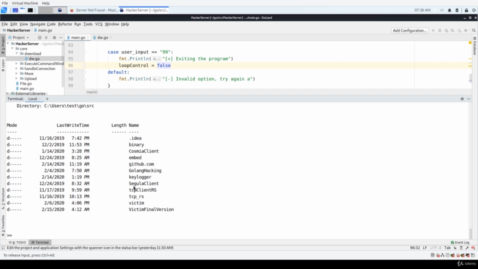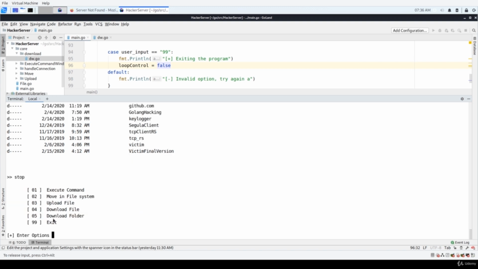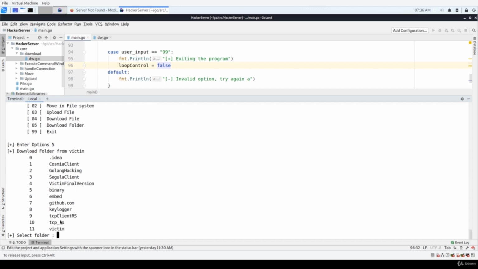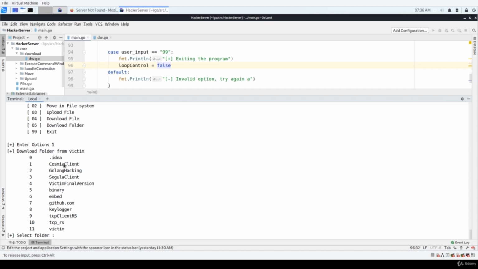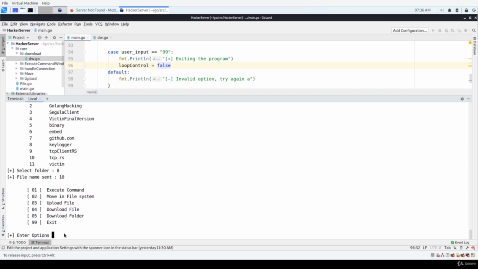Let's say I want to download keylogger. So let's go back to the download folder again, which is 5. And now you can see I have different options here. Cosmia client, Golang hacking, etc. Let's say I want to download this keylogger, which is 8. So I'm going to press 8, and you can see that it has run perfectly.